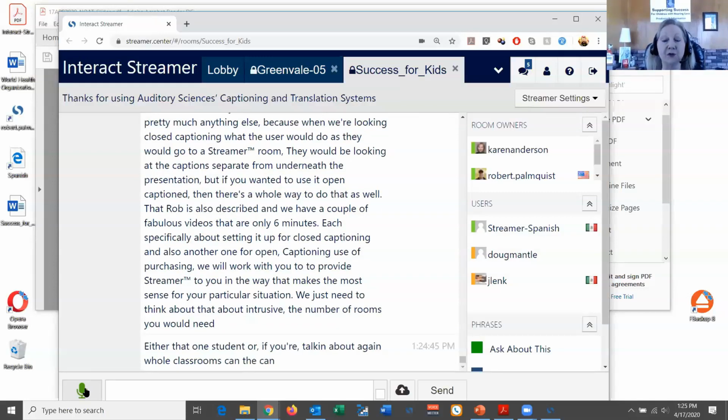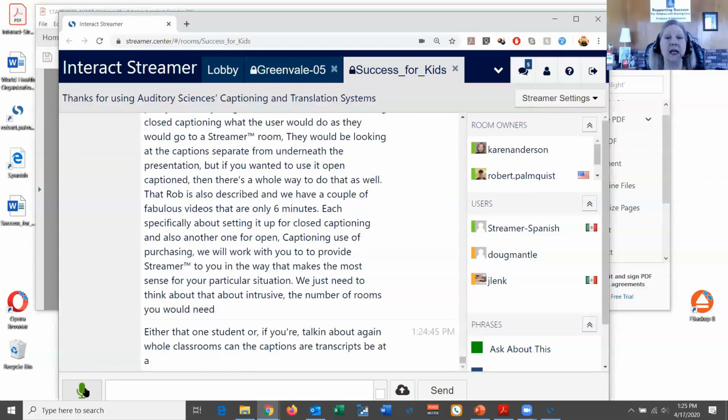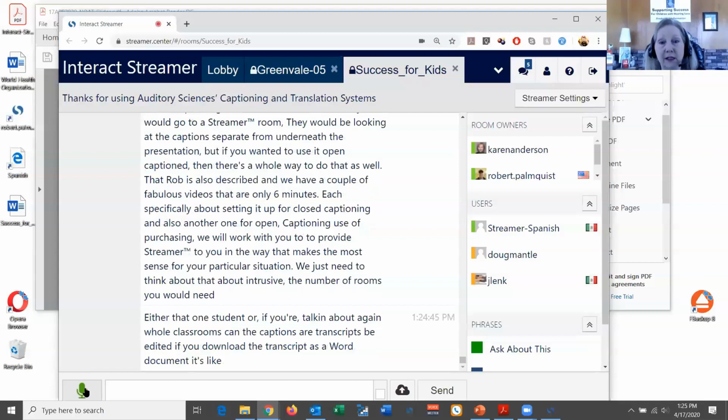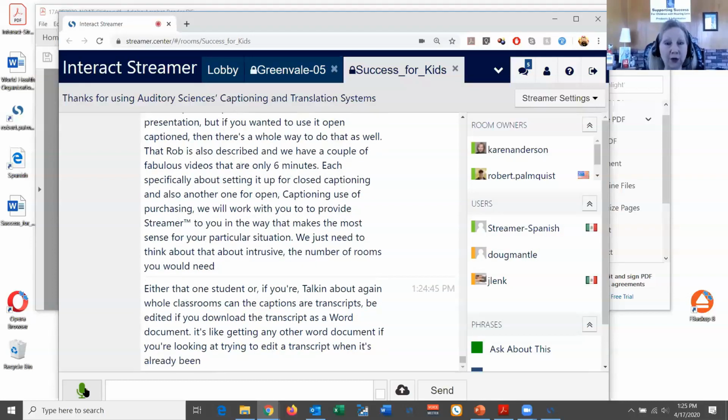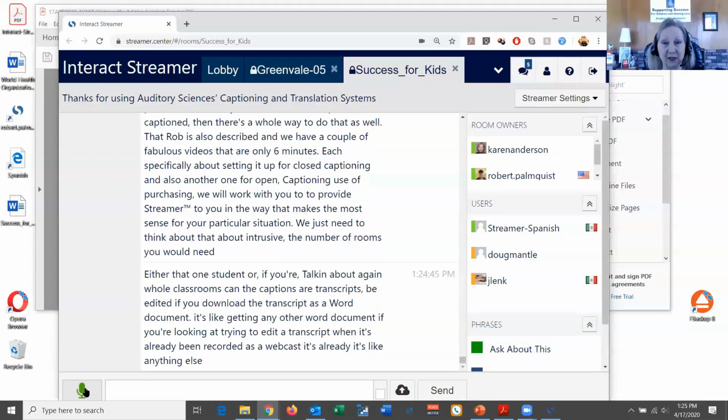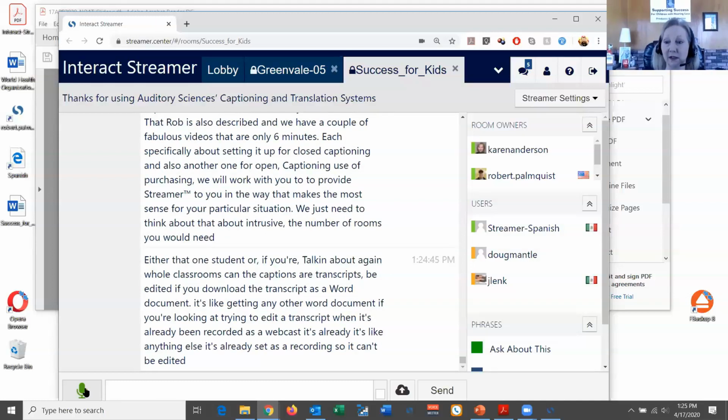Can the captions or transcripts be edited? If you download the transcript as a Word document, it's like editing any other Word document. If you're looking at trying to edit a transcript when it's already been recorded as a webcast, it's like anything else. It's already set as a recording, so it can't be edited once it is saved as a completed recording.